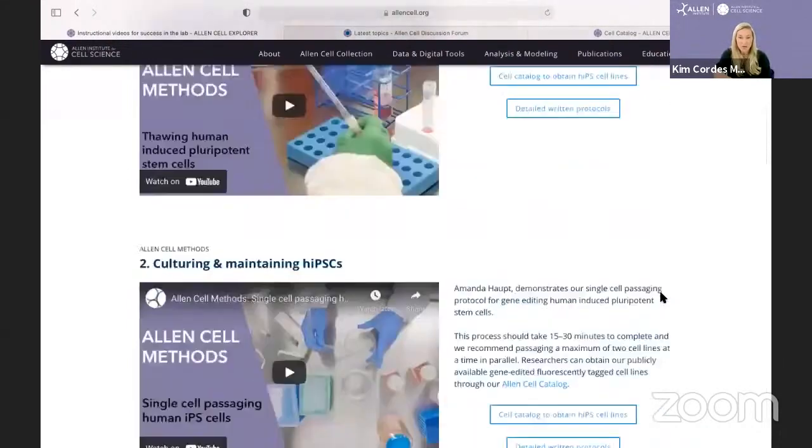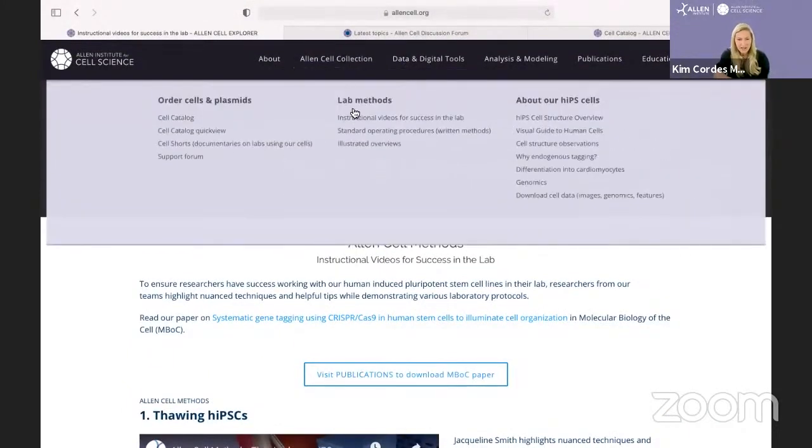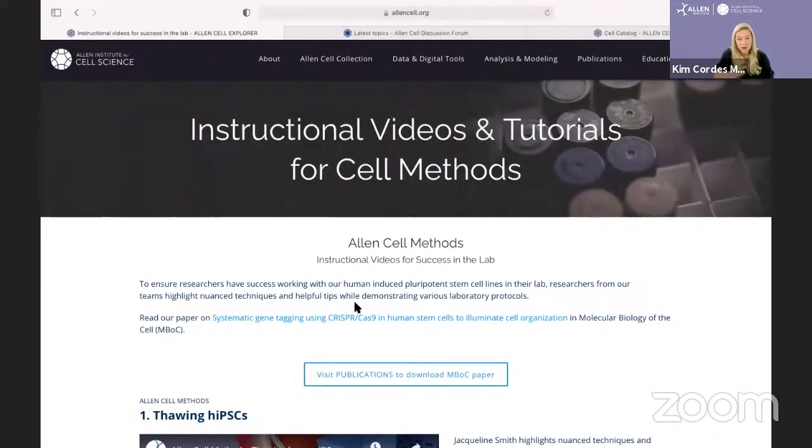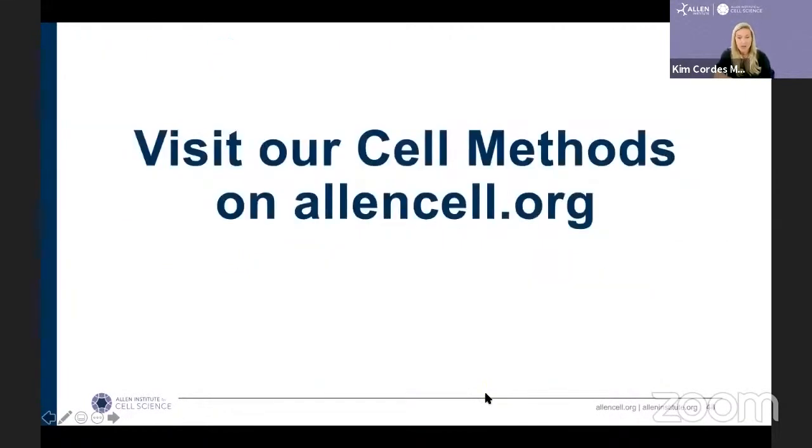Now, if I scroll back up and go back to the Allen Cell Collection, you see there's also a link for our methods and illustrated overviews. So I'm going to head back. You're welcome to look at those for more information if you're interested.